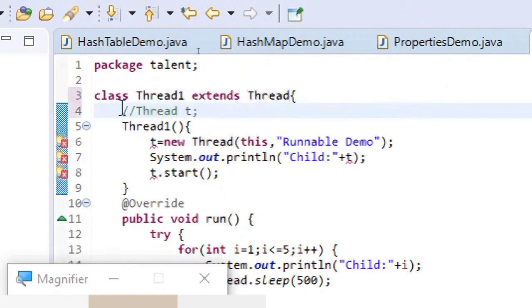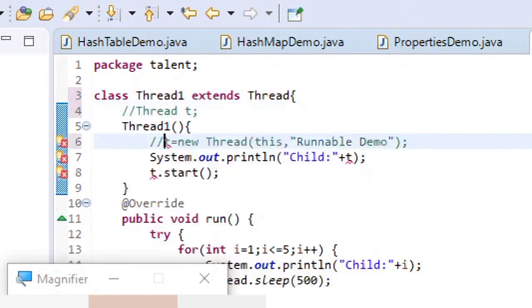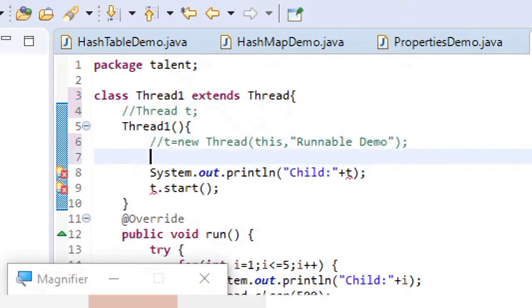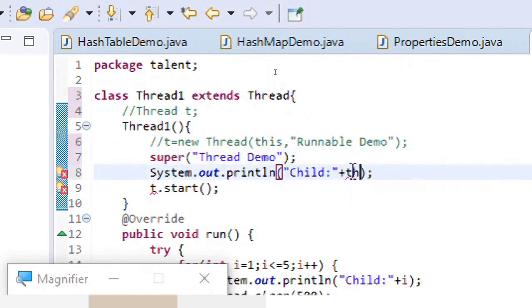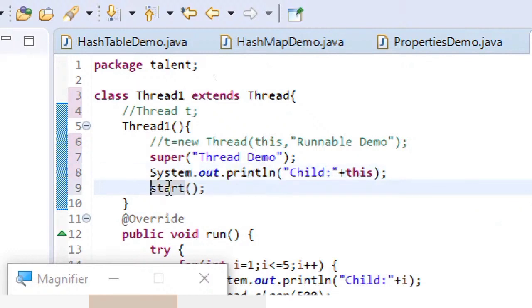So instead of calling this, I will directly call super. Where we had written Runnable demo, here I'll just write Thread demo. I'm just calling super, and we know the use of super also. Very minor changes. Okay, now see what simple changes I have made.